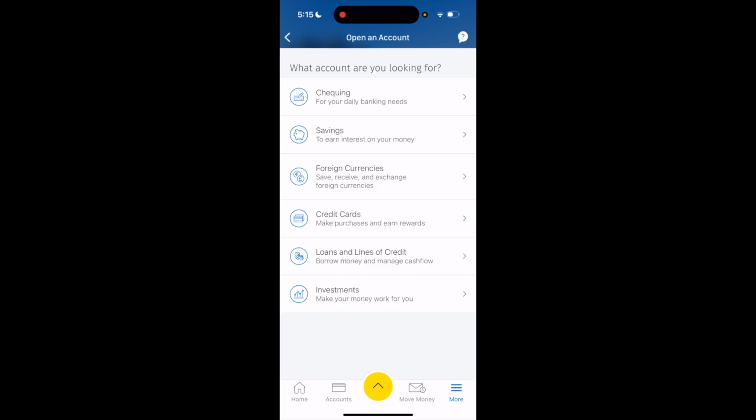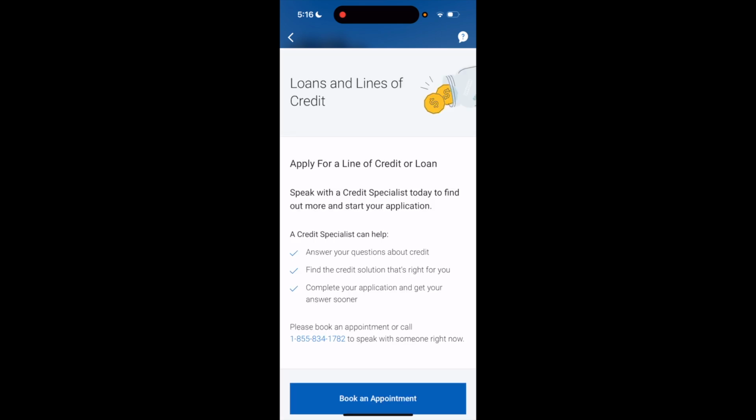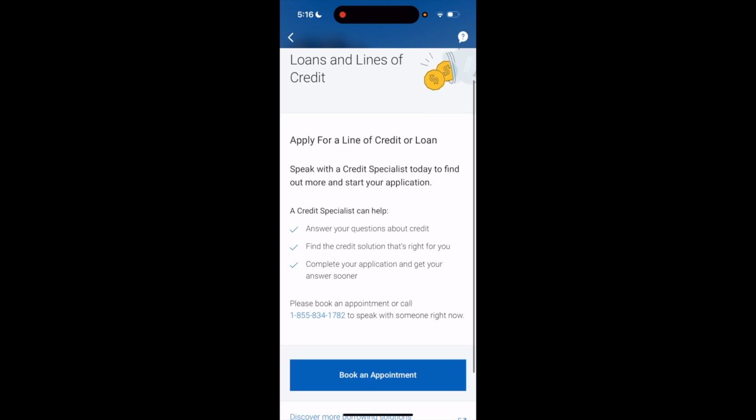Second from the bottom here, it says loans and lines of credit, borrow money and manage cash flow. Press on that. Once you're on here, this will actually guide you to an area where you can then apply for a bank loan. So loans and lines of credit, apply for a loan and line of credit, speak with a credit specialist today to find out more, and start your application.